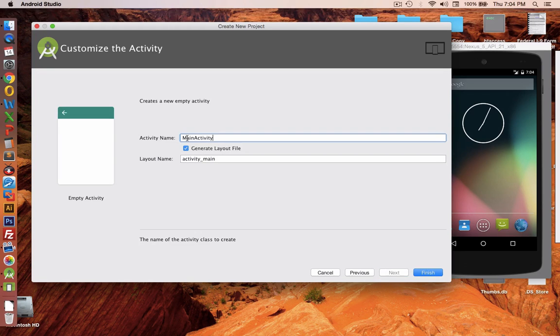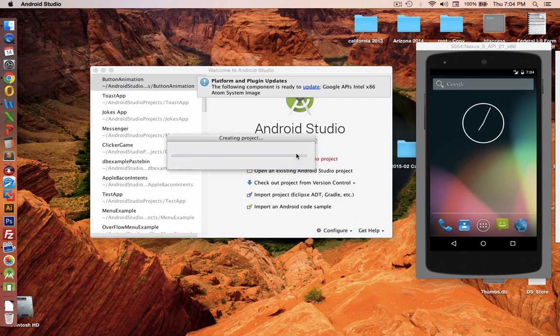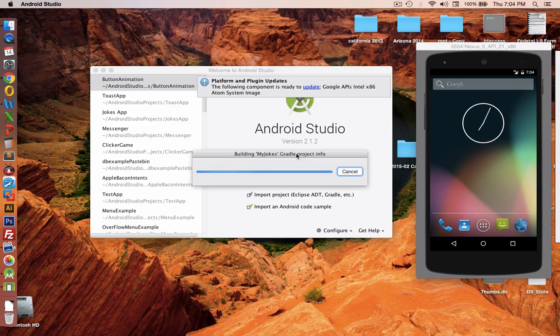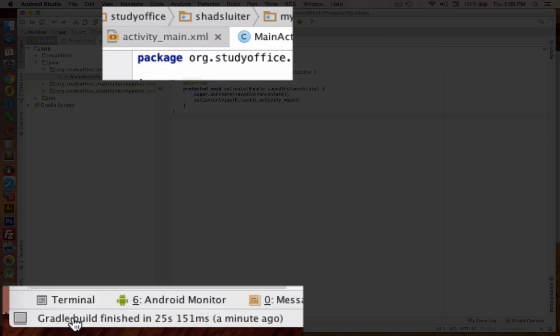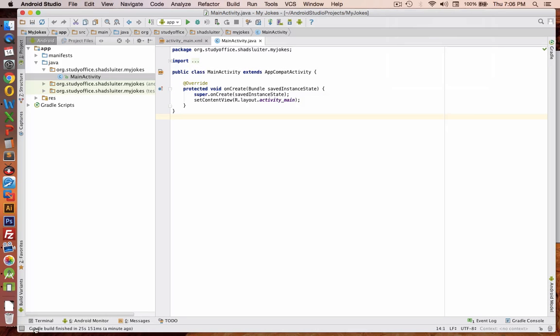Now the main activity is the title of the page, and that's fine. We'll just leave it as main activity. Now this takes a few minutes to create, so just sit back and get your coffee and check your email. This might be 3 or 4 minutes. Okay, I look at the bottom of the screen and I have the message that says Gradle build finished. You might ask what a Gradle is. Gradle is the name of the program that is used to create the interface and to build your application.